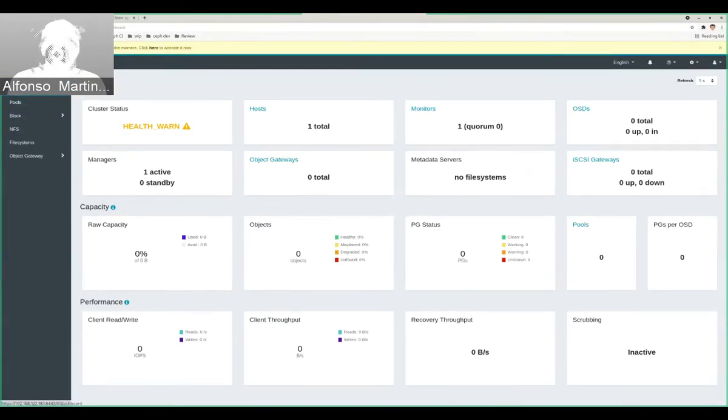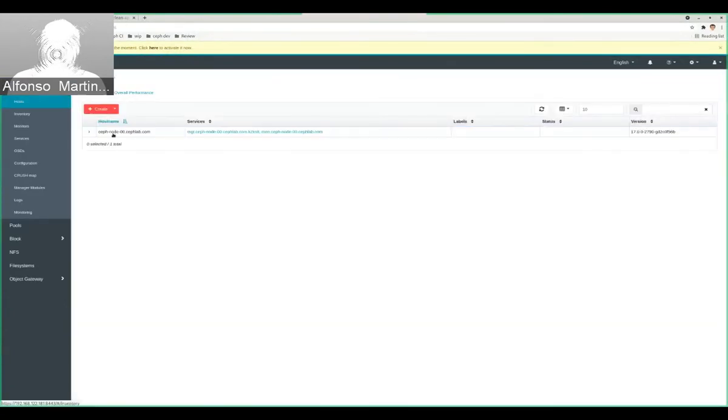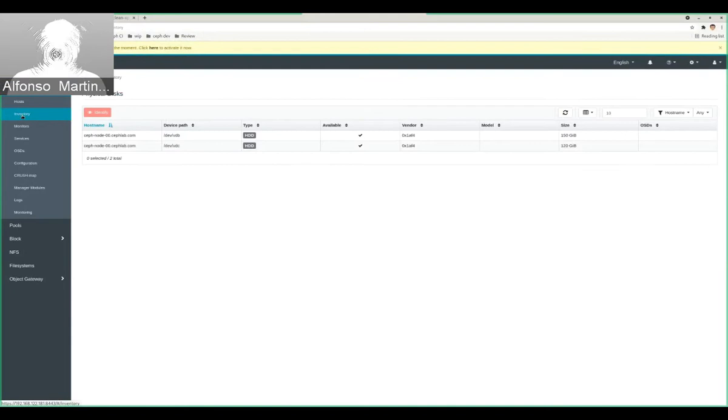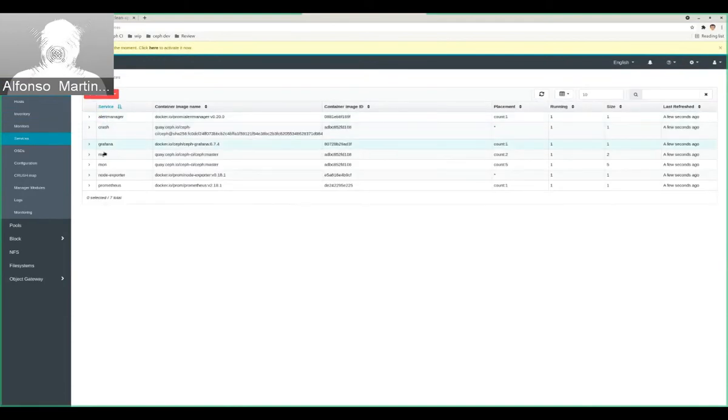So mainly for the core utilities, we have this cluster area where we can see the hosts. Right now, I have only one host. I was planning to add 2 more. For example, we have the inventory here with the physical disks. Also, I have the 150 gigabytes and 120. Here we have the services that we have right now running.